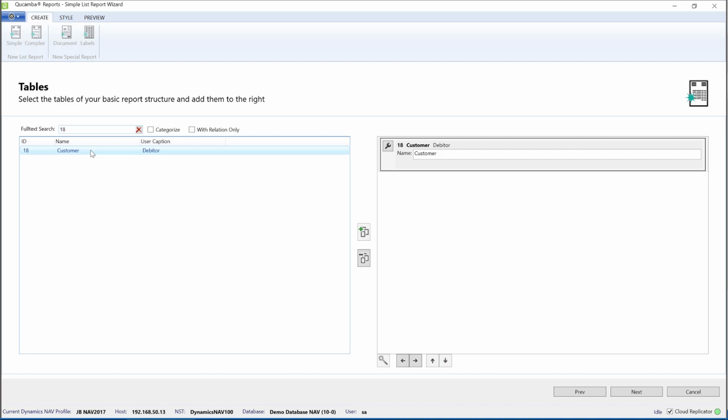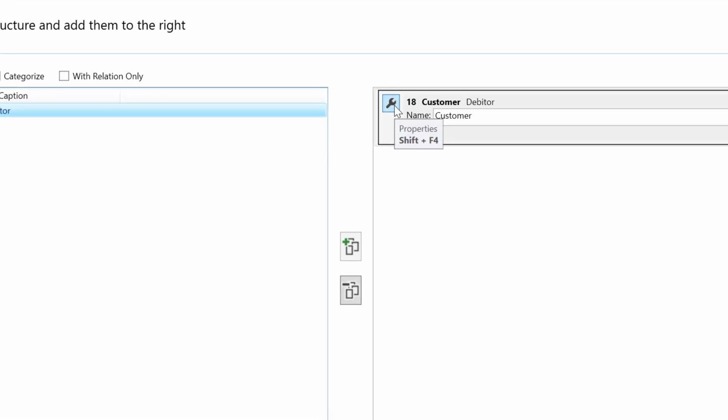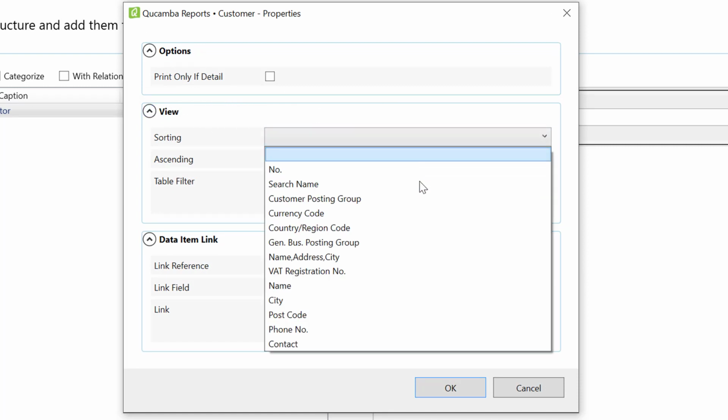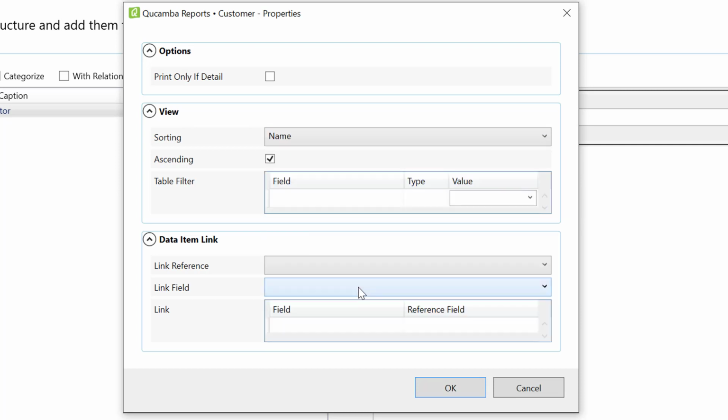For my report, I would like the customers to be listed alphabetically and not numerically. You can adjust these settings in this window too. Just click on the Properties button to access the settings. Once the window is open, you click on View and select Sorting and choose Name. Furthermore, I only want to include customers in my report whose sales local currency is correspondingly higher than 0. I can do this in the table filter in the field Sales LCY. You can see that this field, even as I type, is automatically recommended.